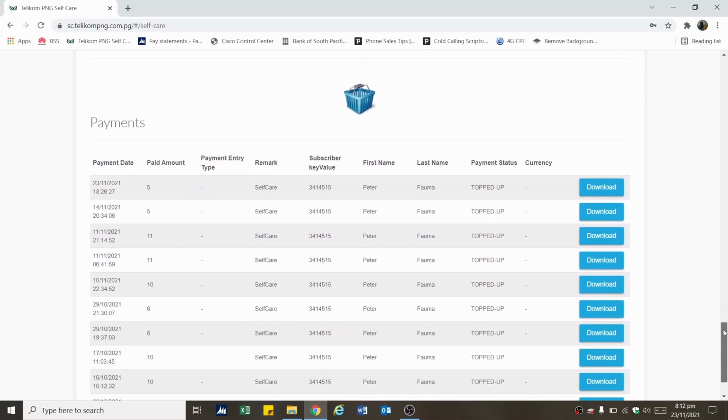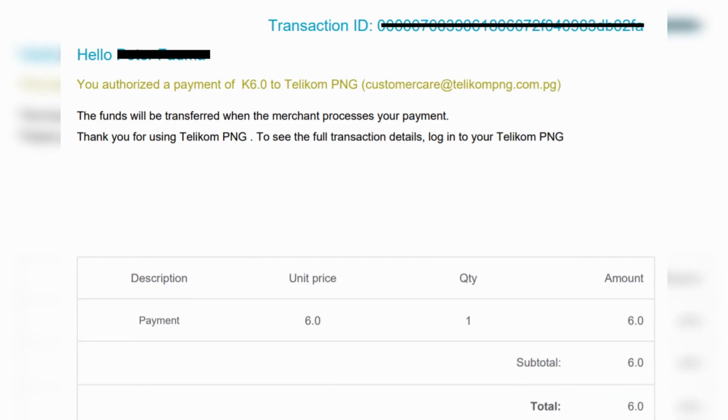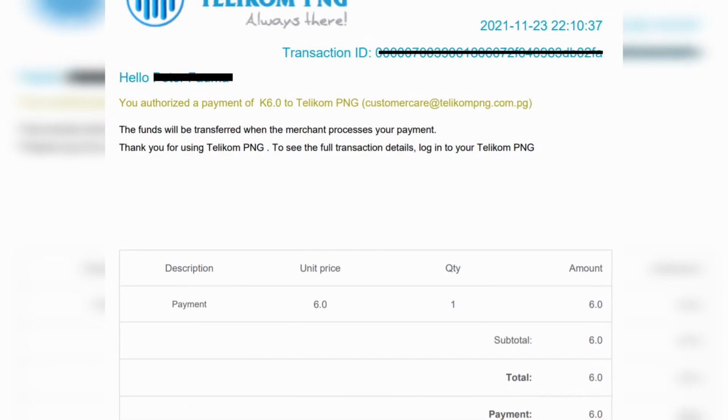The last section you have on this side is payment records. This displays the records of the payments you've made for your top-ups via credit or Visa card. You can click on the download button against an entry to download the online transaction information for your records.